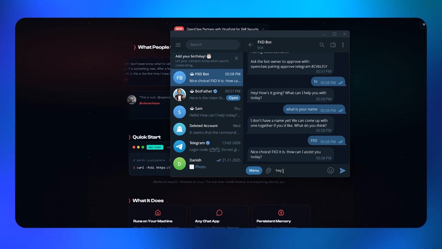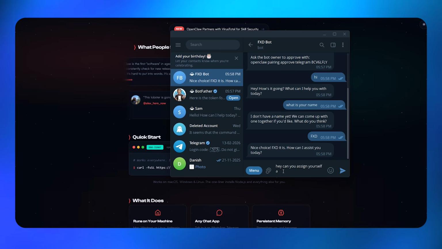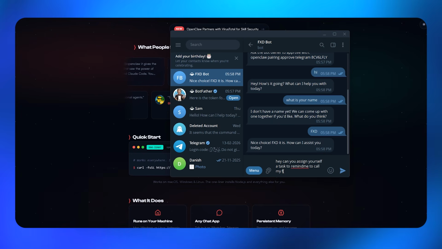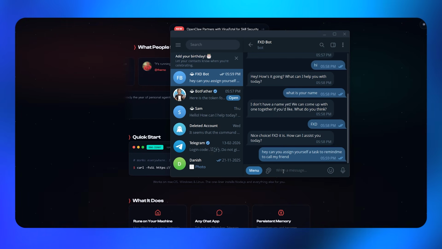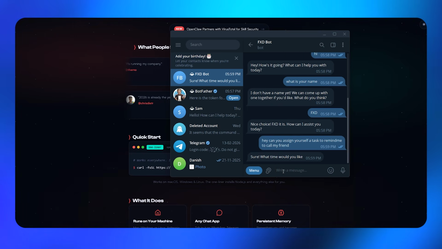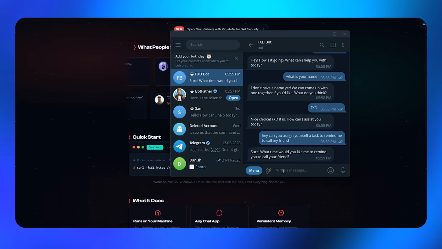Hey, can you assign yourself a task to remind me to call my friend? I mean, it's just simple. I'm not being too specific. Just yeah. So it's just giving answers. It's using your API to answer. You can just do whatever you want to do. So this was easy to install.